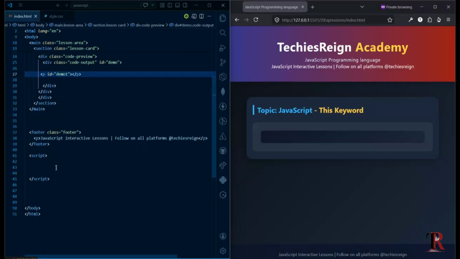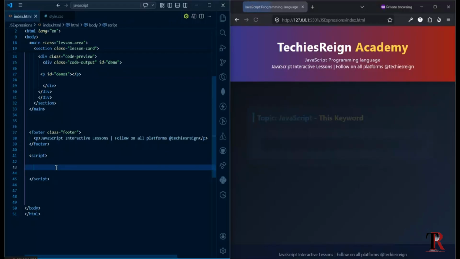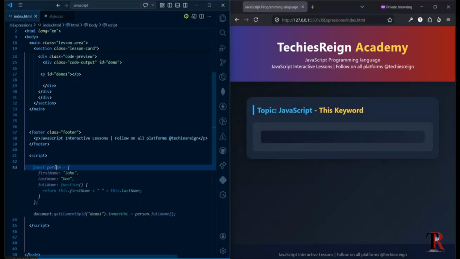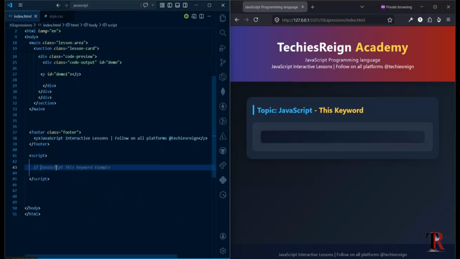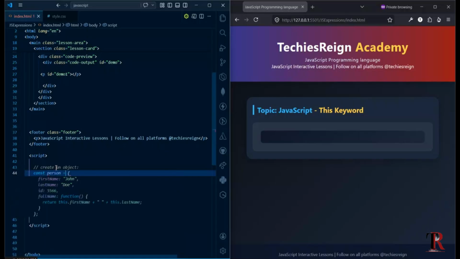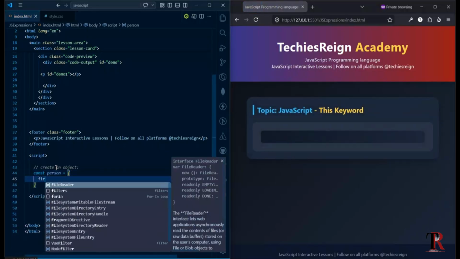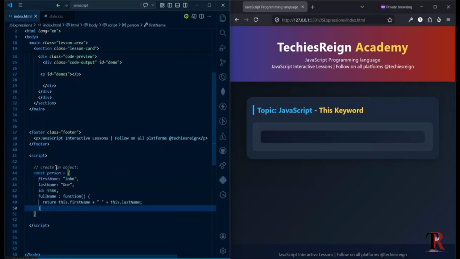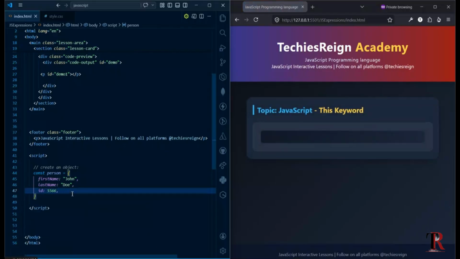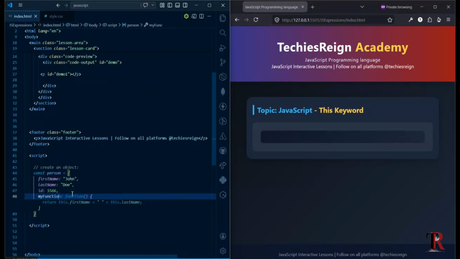So here's my boilerplate code, and I will move into the script tag to add some script code. So let's say I have an object, and let's say the object name is person. So inside this person, I have first name John, last name Joe, and the ID. Now inside it, I have a function named my function.